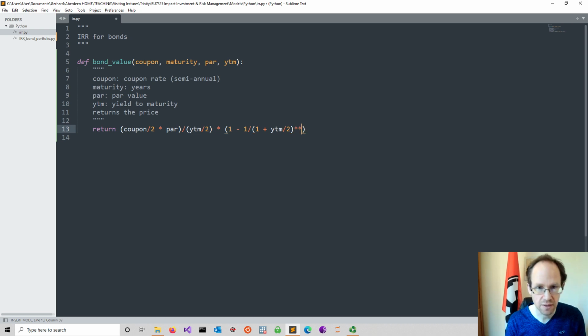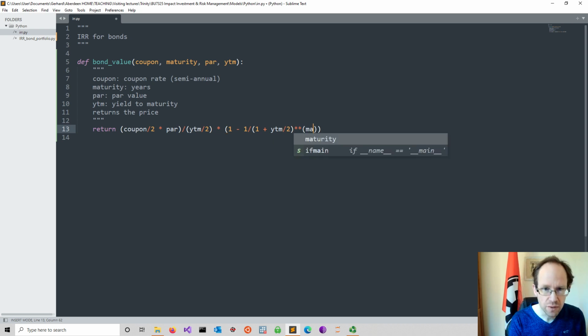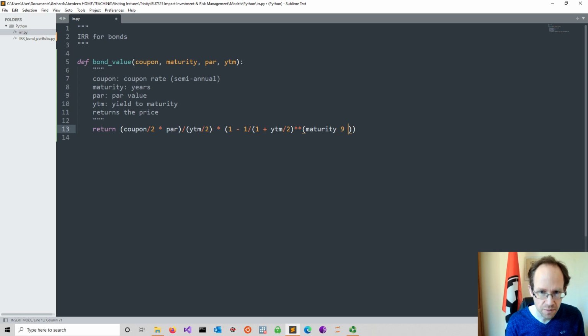Maturity is of course in years. In Python, note this is power of. It's not what you might be used to. In Python, double asterisk is power of. And then we add here the maturity times 2. So that should do it, and I have here the 2 brackets closing it all. That looks good.